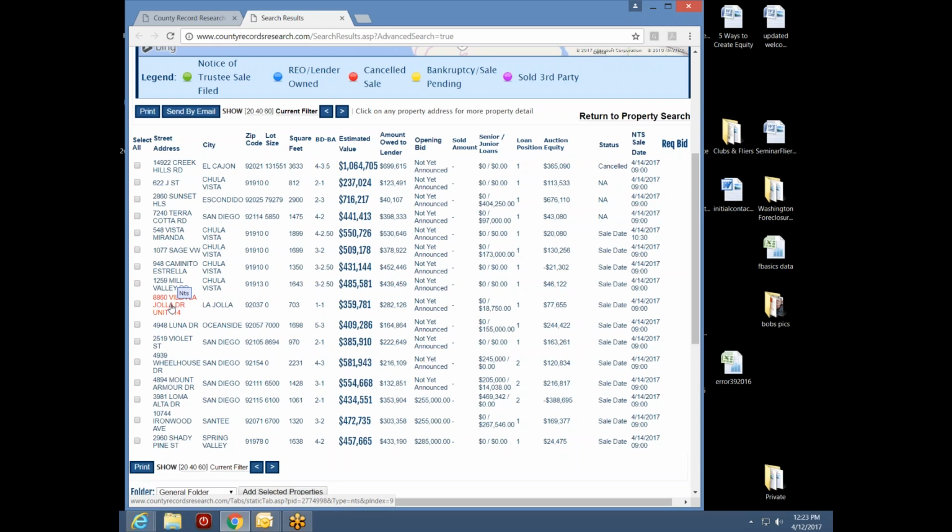So notice every icon on the map matches an address below. You'll also notice that these are notice of sale records because again, that's what I picked for my search criteria. And notice that on the right-hand side, they all have the sale date for Friday. You'll also notice they all have a status column.